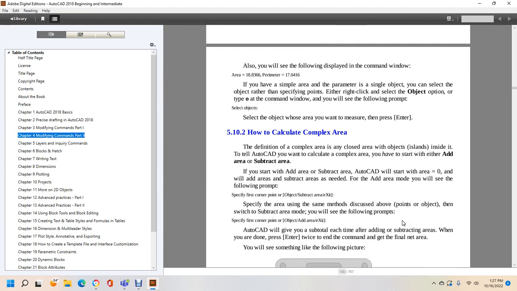How to calculate a complex area? The definition of a complex area is a closed area with an object and islands inside. AutoCAD can calculate a complex area by starting with either Add area or Subtract area. If you start with Subtract area, AutoCAD will start from an area of 0, so you need the Add area mode first. The prompts will be the following: specify the first corner point, object, subtract area, exit.